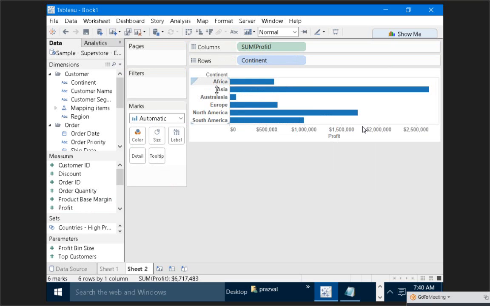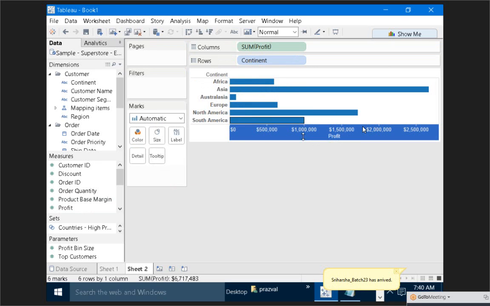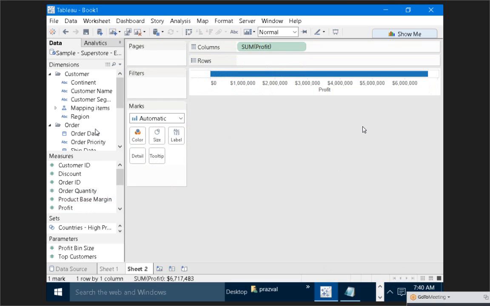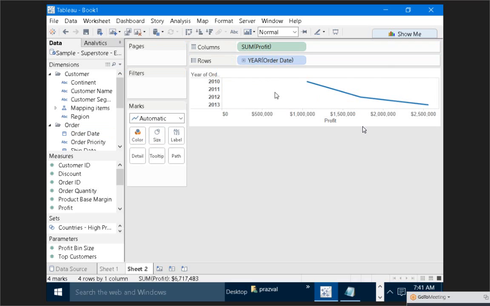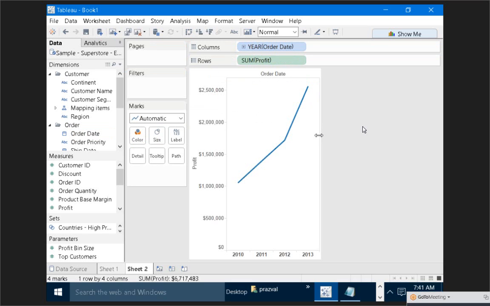If you want to add any trend line, both the axes should have numbers or dates. Here I'm having textual data. Now let's say I'm taking order date. Now it is possible to add the trend lines.